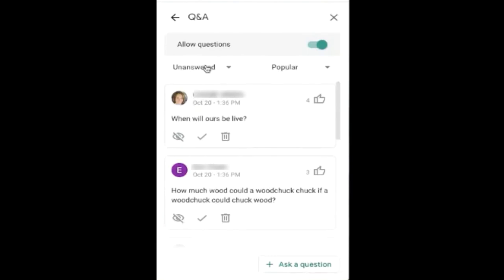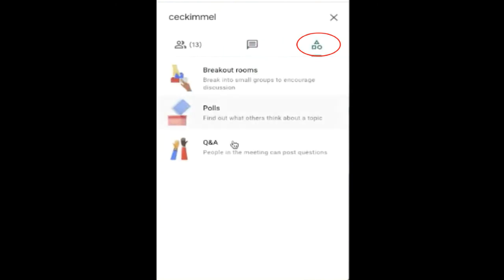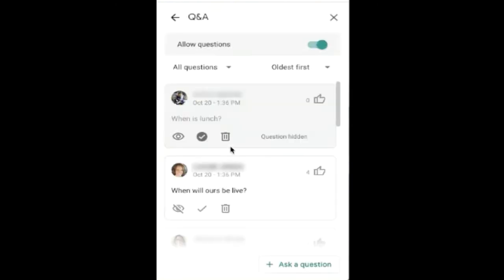One big management thing to consider is using either the chat or the Q&A, but it's very difficult to go between the two while you're still presenting material. One of the nice things about these features is that you can always toggle them on and off, and so you can use them strategically in your class.